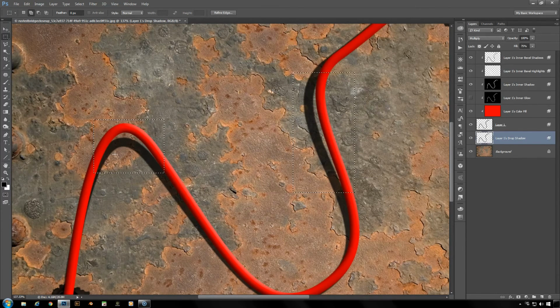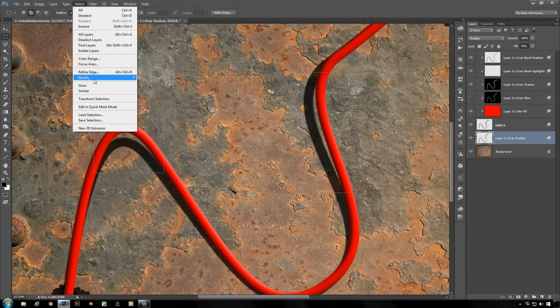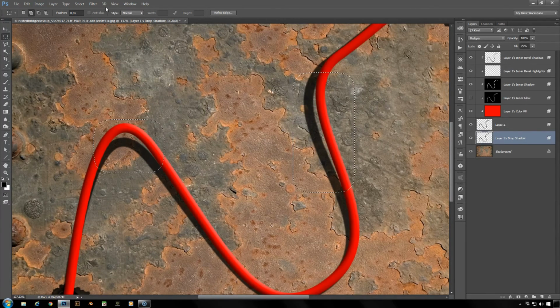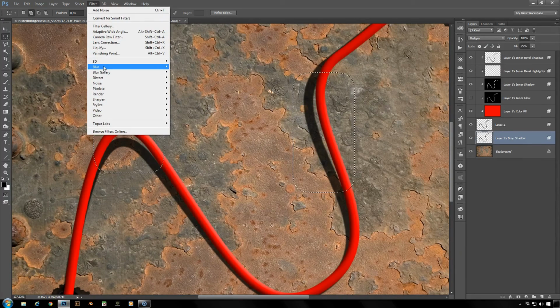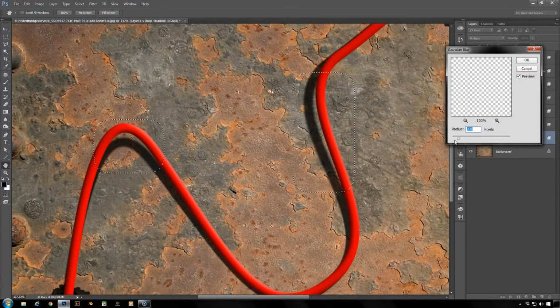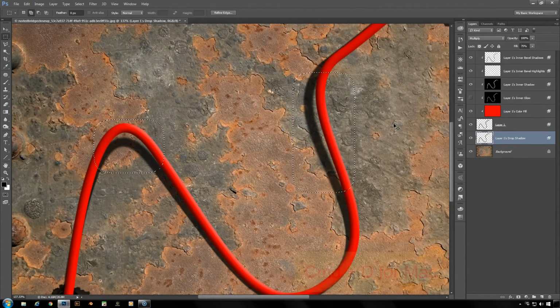Once you've got those two selections made, go to Select, modify, and feather. I'm using a radius of 20 pixels. And then I'm going to filter, blur, Gaussian blur, and I'm only using a radius of 2 pixels. Click OK and Control D to deselect, and take a look at the shadows, how they're a little bit more blurred as they come up, simulating a realistic shadow effect.